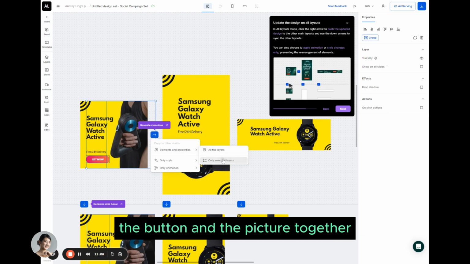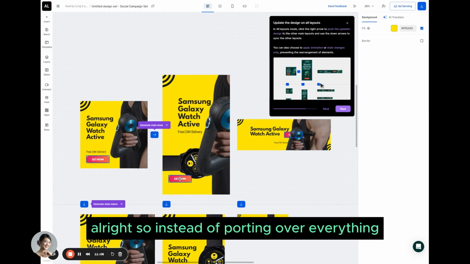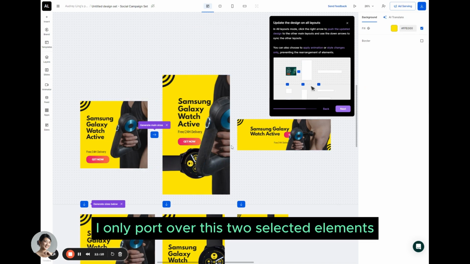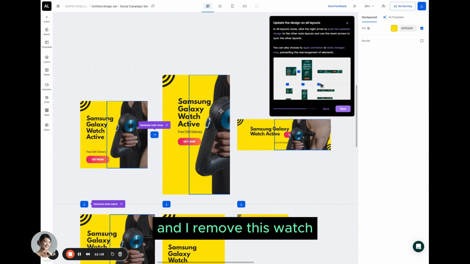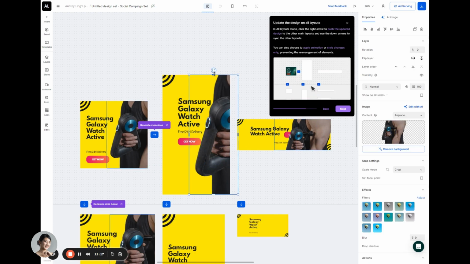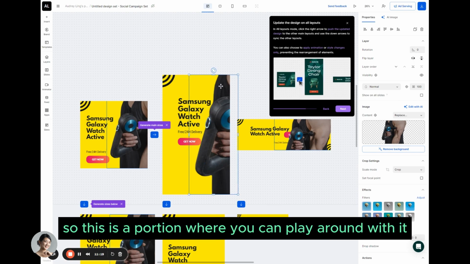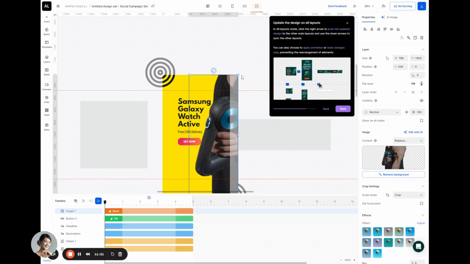The button and the picture together. Alright, so instead of porting over everything, I only port over these two selected elements. And I remove this watch. Okay, so this is a portion where you can play around with it, see what you like.